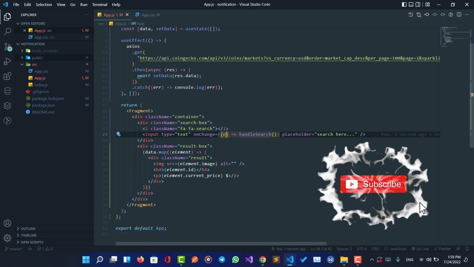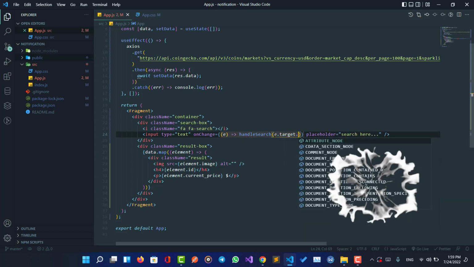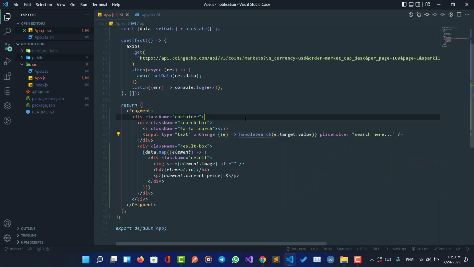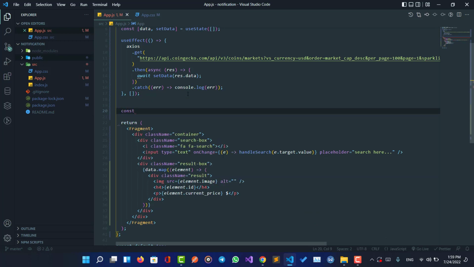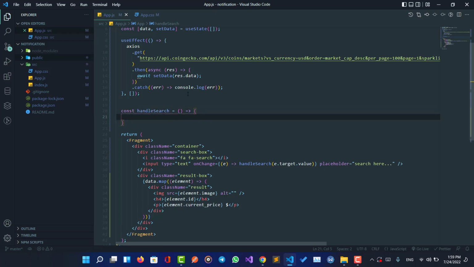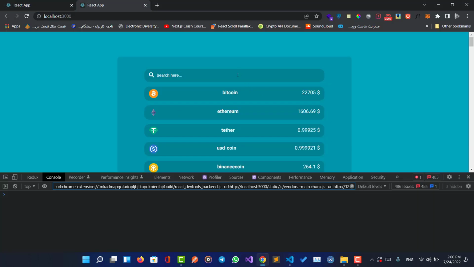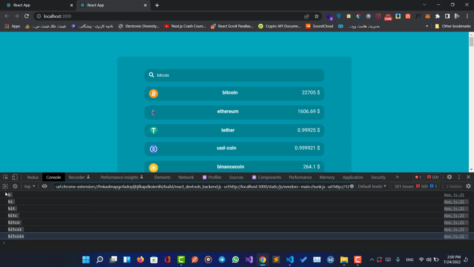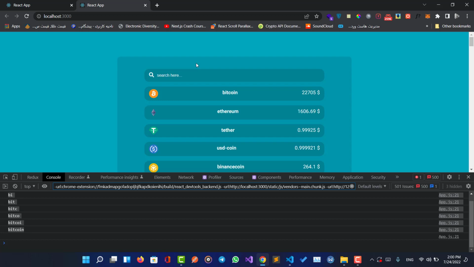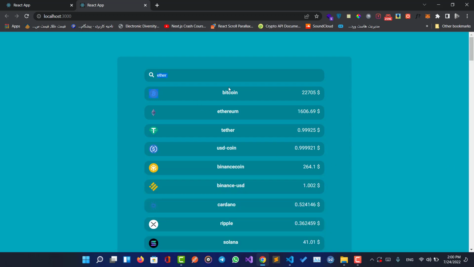I need to send event.target.value and send the target to this handleSearch function. Here I have to get the event, get that string, and now let me print this event in our web console to see what is going on. Now let's search for, for example, Bitcoin. As you can see, we can see the string that we are entering into the input in our web console. For example, Ethereum, we can see in our web console.